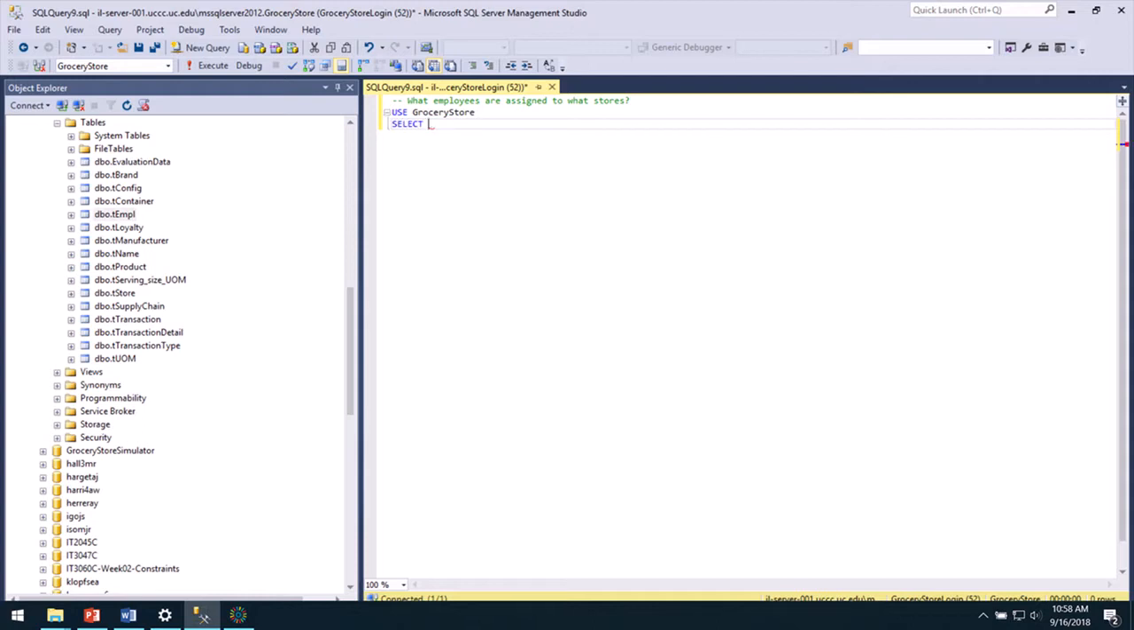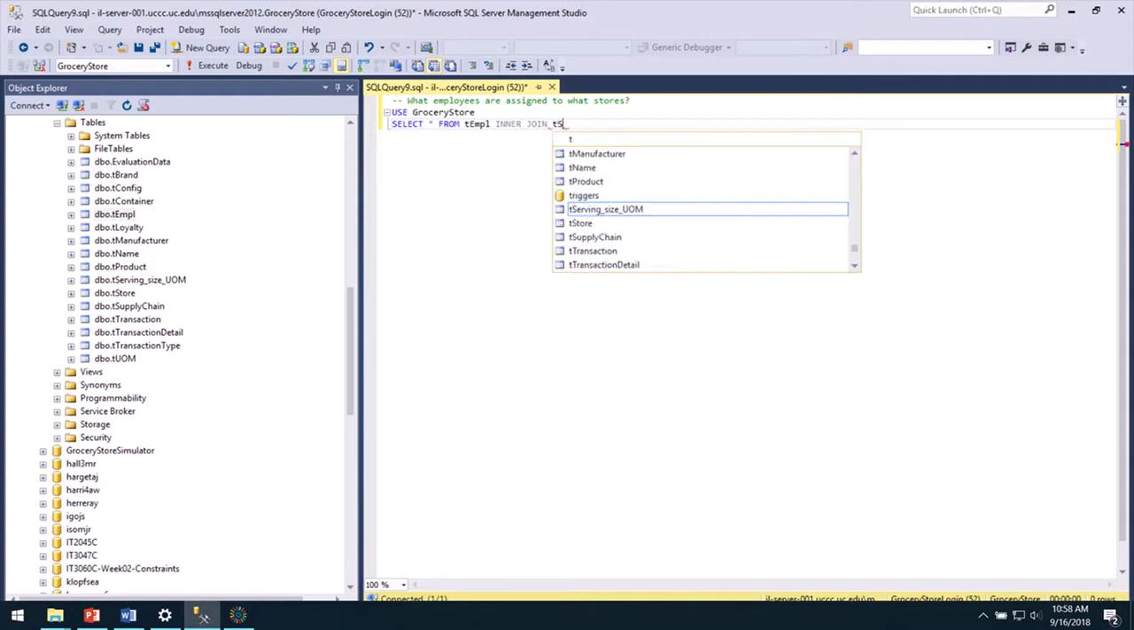Select. At this point, everything we do starts with select. That's pretty easy. How about star? From. And we know there are two tables. There's the employee table, and there is the store table.